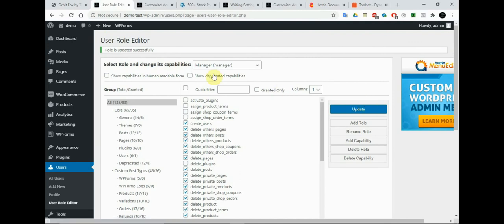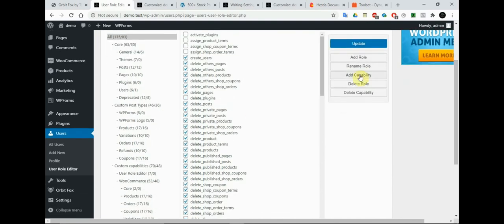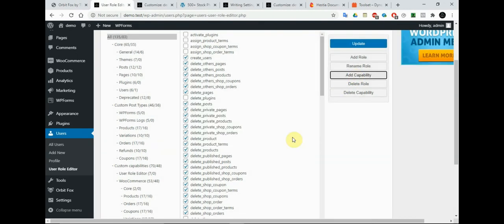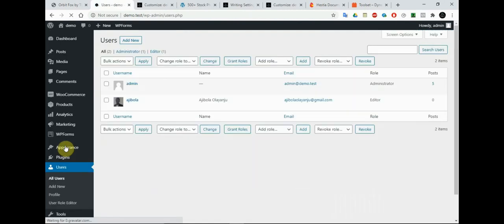Okay, so now the role is updated with everything we've set here. You say add capabilities. What other capabilities do you want to add? I don't know, so you're not adding anything. So now let's go back to all users. Okay, let's set a new role for Ajibola to be the manager. All right, so edit.